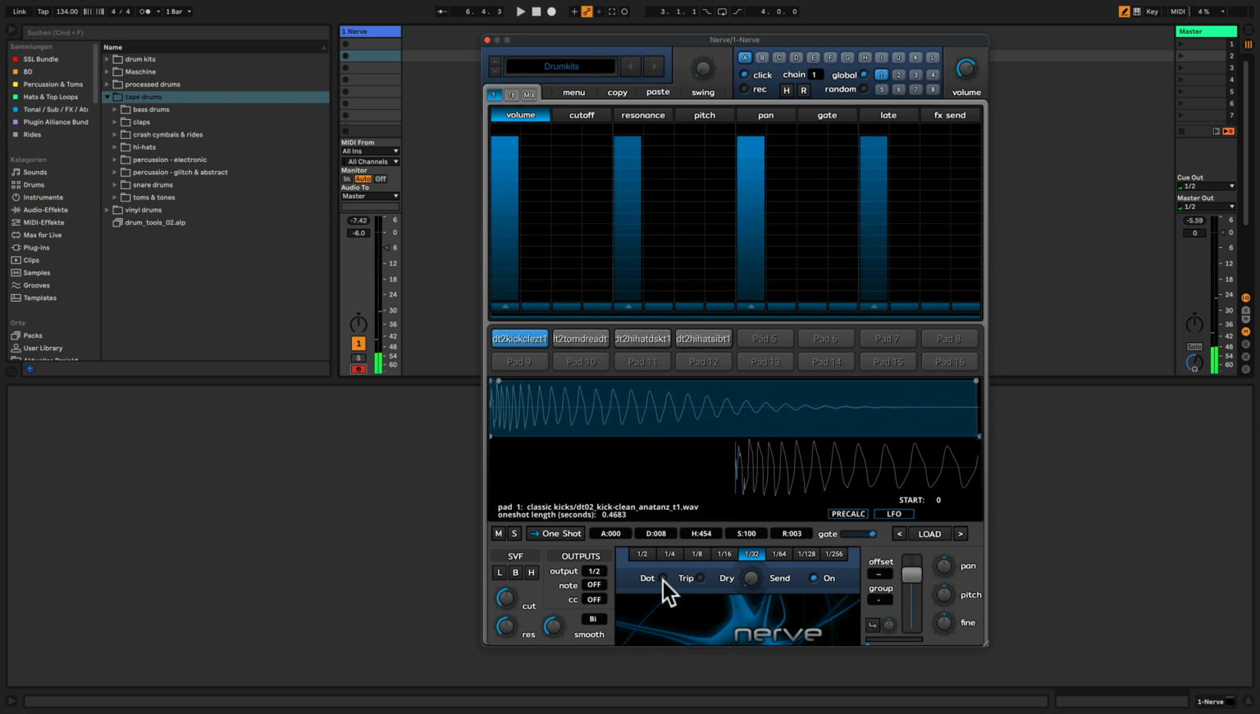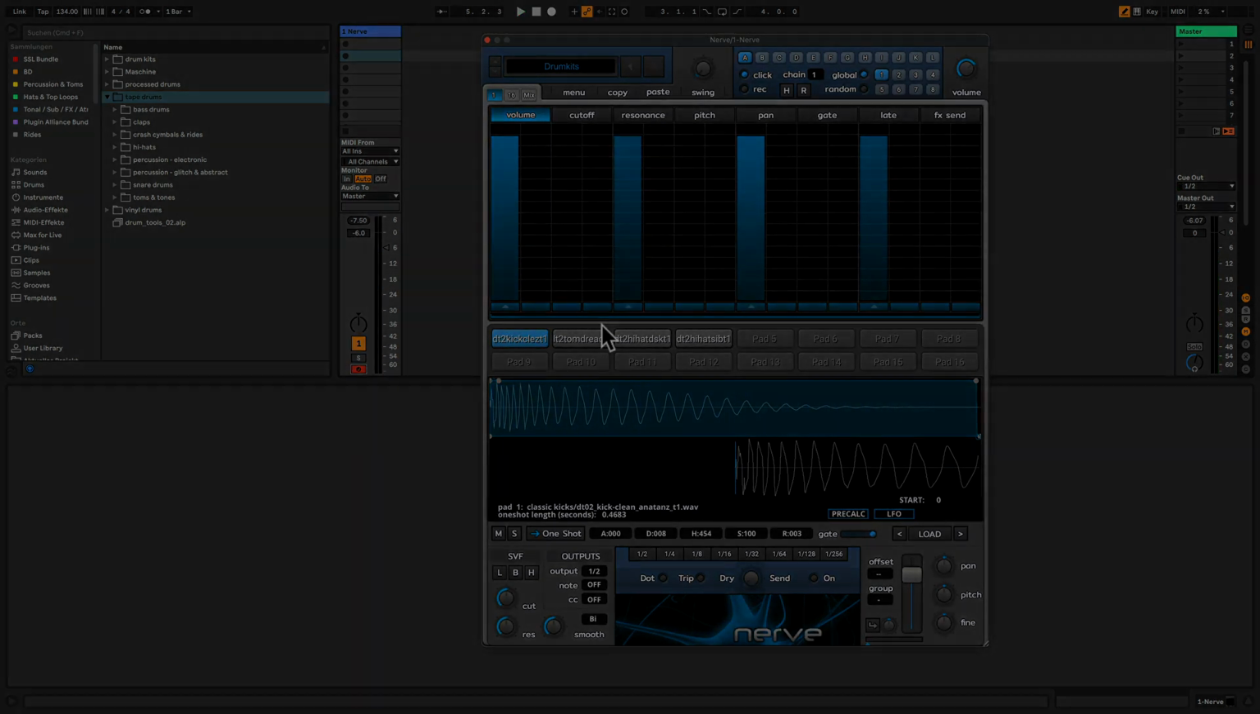And you have the option to use a dotted pattern or a triplet. And then you can also choose which of these pads will be affected by the repeater. By default, all the pads are on, but you can turn them off. If you, for example, don't want to affect the kick drum, nice feature if you're playing live.